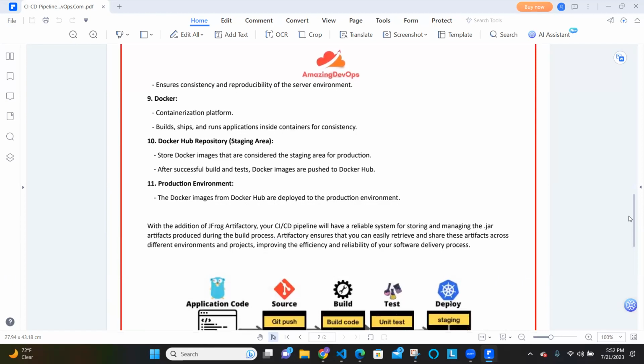Then, of course, we went on to integrate Docker with Jenkins. And now our CI/CD pipeline is growing bigger and bigger. Why do we need Docker? It's a containerization platform. What is containerization? It is the process of running multiple containers in a server. Why do we need Docker? Because we need to build, we need to run containers, and we need to ship containers on a consistent basis.